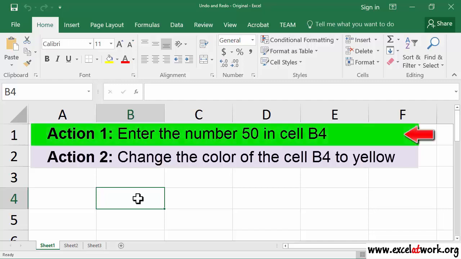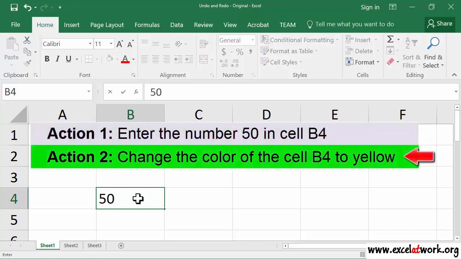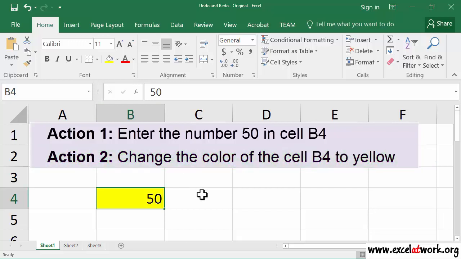First, I enter the number 50 in cell B4. Second, I change the color of cell B4 to yellow. Now, let's assume that these actions were wrong and I need to revert them. To revert them, I have to click on the button Undo, which is this arrow pointing to the left.